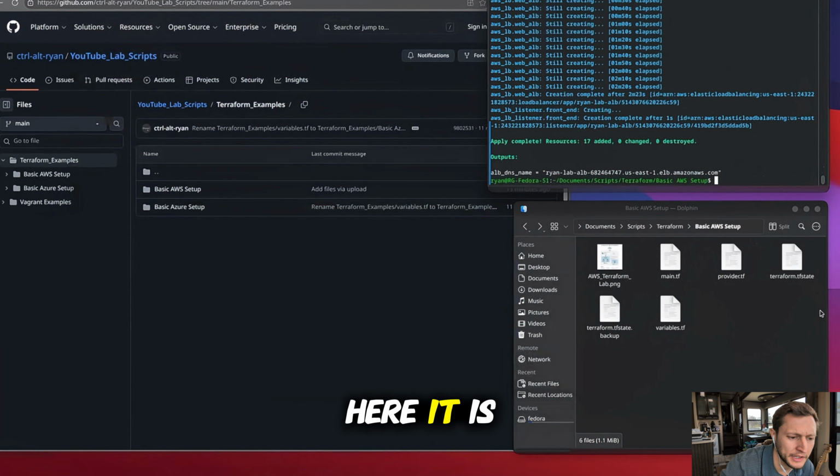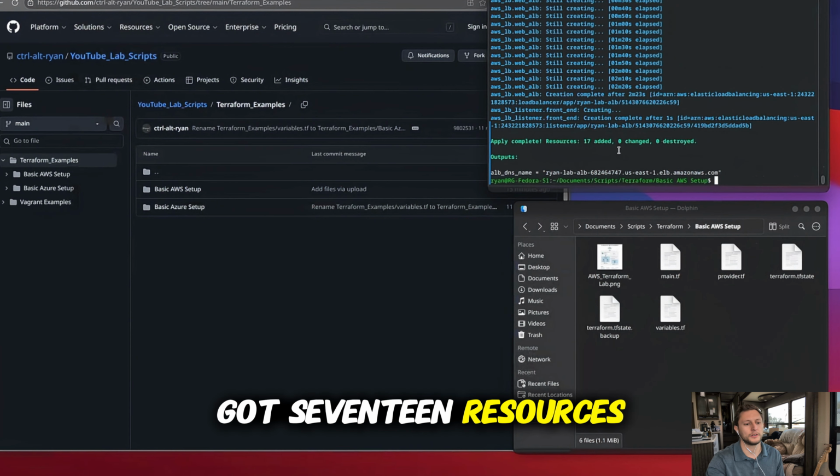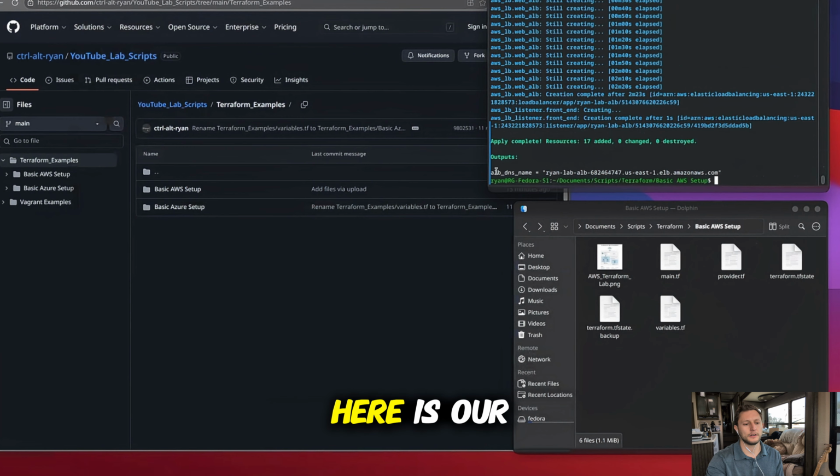All right, so here it is, apply complete. We've got 17 resources, and as promised, here is our load balancer FQDN. So I'm going to take this bad boy, and I'm gonna copy that, and we're gonna go into our browser. And if I go to that just over port 80, you can see right here, Ctrl-Alt-Ryan Lab, AWS edition, and we are on our VM that ends in 133.